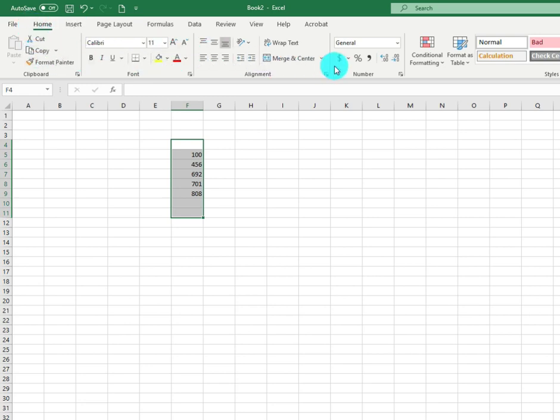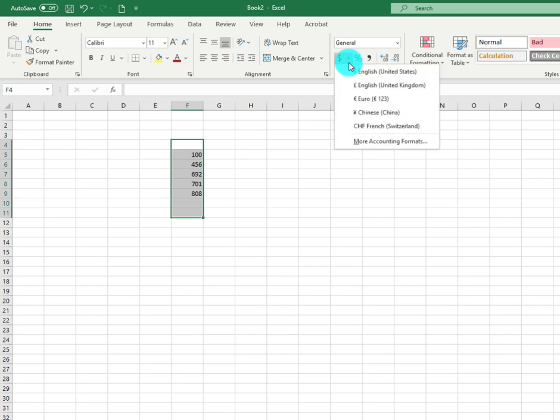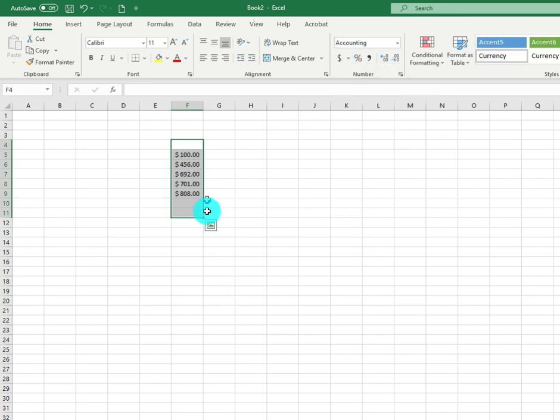Home ribbon, go over here, we see a dollar sign. Actually, do a little drop down, we see lots of other denominations. Let's go with a dollar and click. Bam! Check it out. All of those have now become dollars. $100, $456. We have made numbers into cold, hard cash. I want you to do the same.